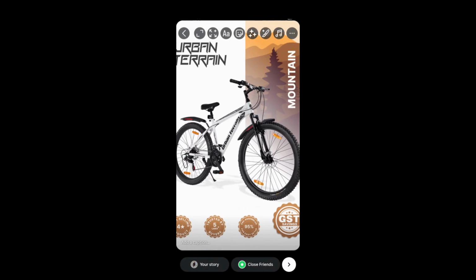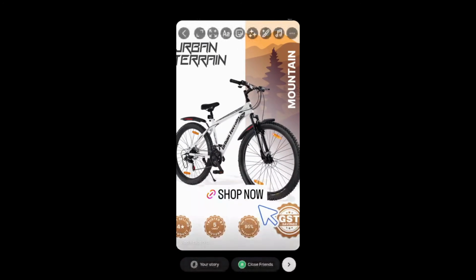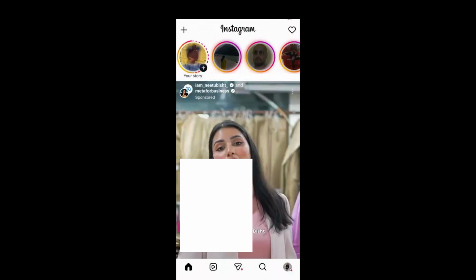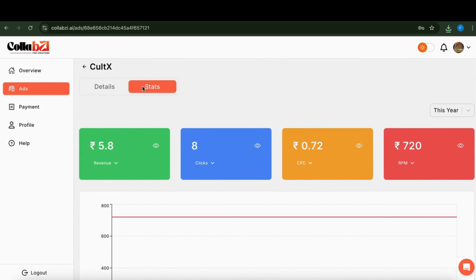Step 6. Promote on Instagram. Open Instagram stories. Tap the sticker icon and select link. Paste your copied target link. In the text field below, add the CTA text. Adjust the sticker position, add your creativity, and post. You're now promoting a brand ad. Track your clicks and earnings in real time under the Statistics tab.